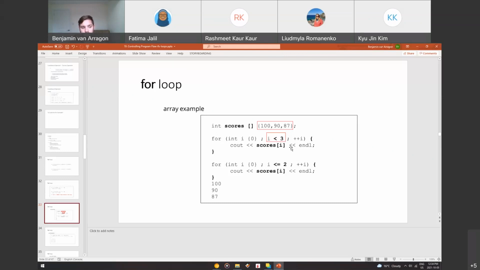Now, you can do this 2 ways. You can do i less than the size of the array, or i less than or equal to the size of the array minus 1. So here are the 2 examples. It's really up to you, but try to keep consistent in what you do throughout your programming career.